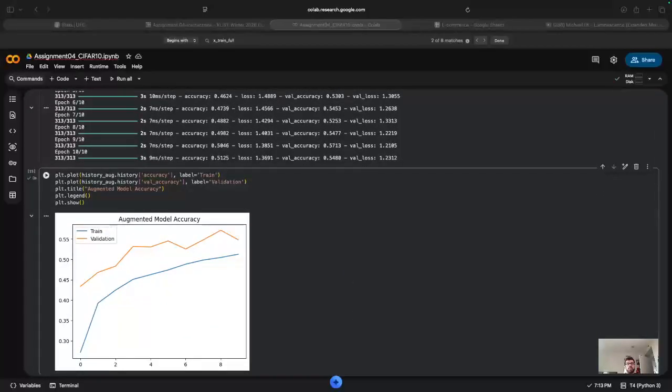Train augmented model. It was trained with the same configuration and it helped the model learn more robust features. In this chart, the validation accuracy is more stable and closer to the training accuracy. In some cases, the validation accuracy can be slightly higher due to the effect of dropout and augmentation. This indicates the model generalized better and overfitting is reduced.